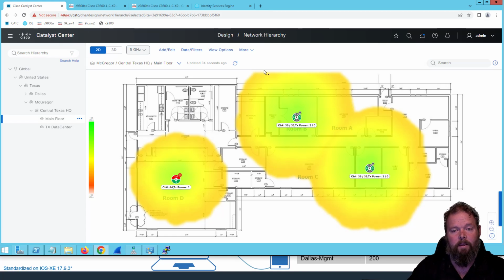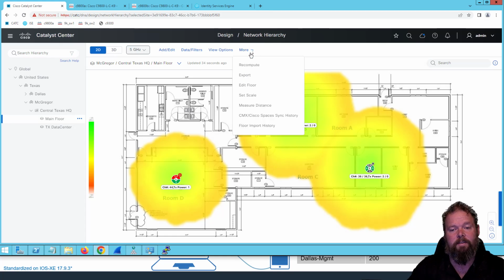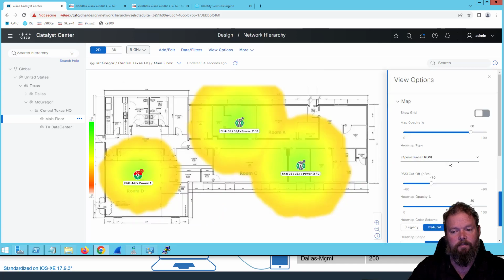Very slick stuff. But I want you guys to take some time in your Catalyst Center, spend some time with the view options here and all the different things that I can show, okay?